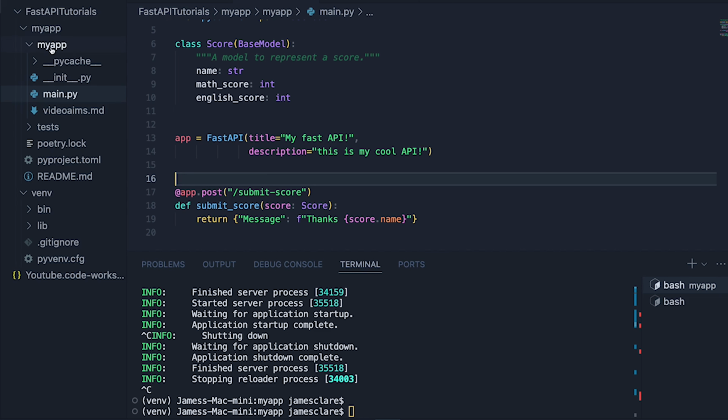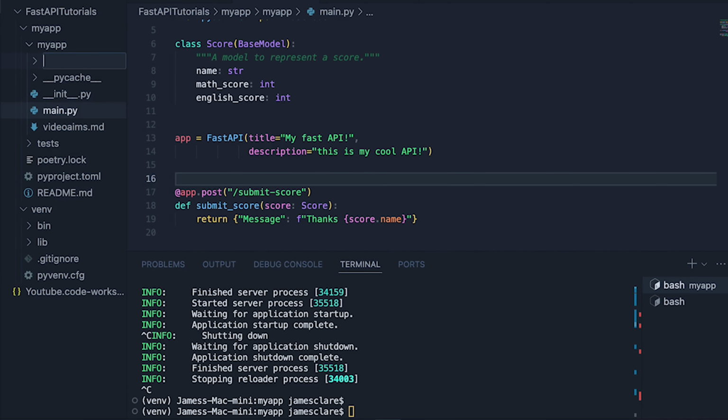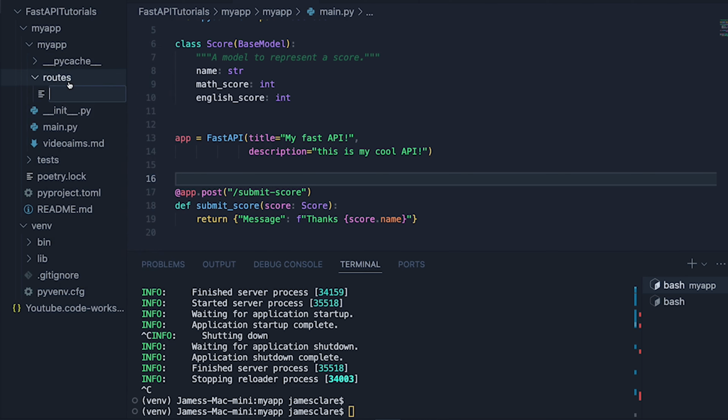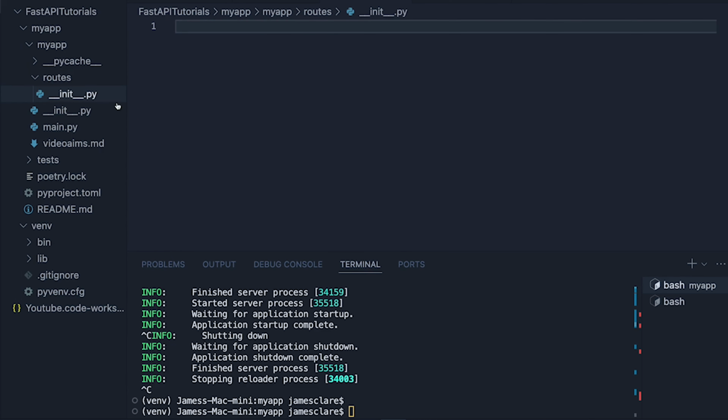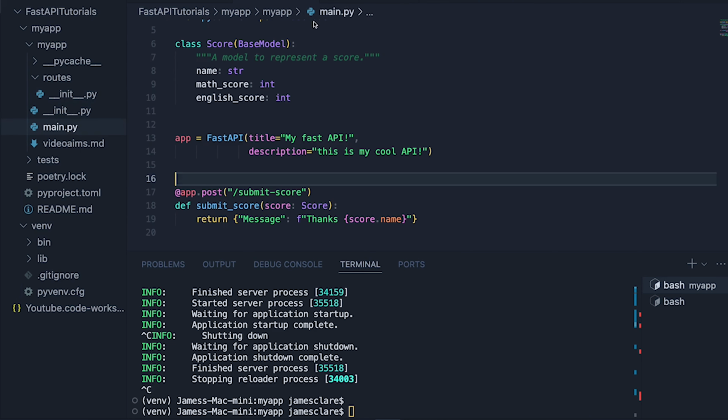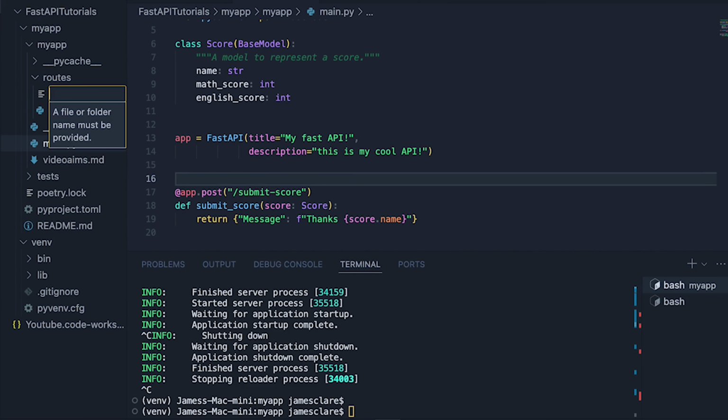So what I'm going to do inside my app is create a new folder. I'm going to create a folder called routes. Inside this, I'm going to create a blank init just to make it so that this works. There we go, __init__.py. This lets us import things from this nice and easily. So any folder I've made, I've got a blank __init__.py, so just bear that in mind for the time being. Now, what I can start to do inside my routes folder is define each individual route as its own file. I'm going to be calling a new file submit_scores.